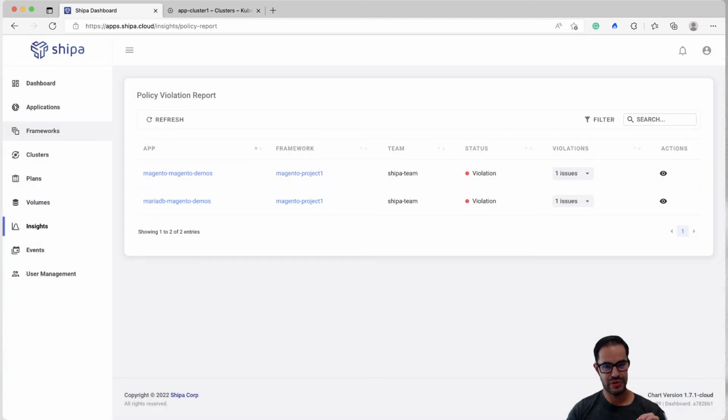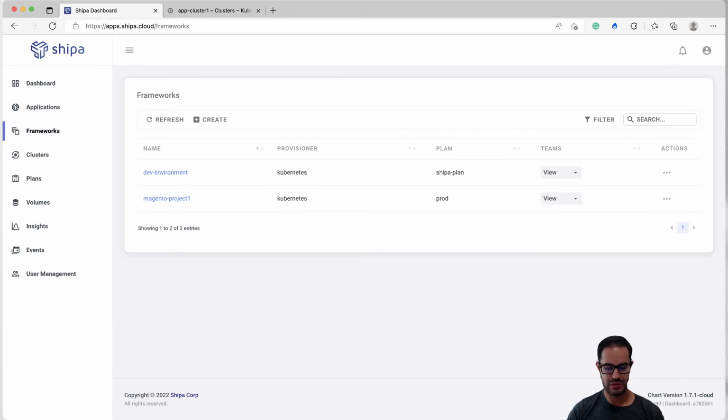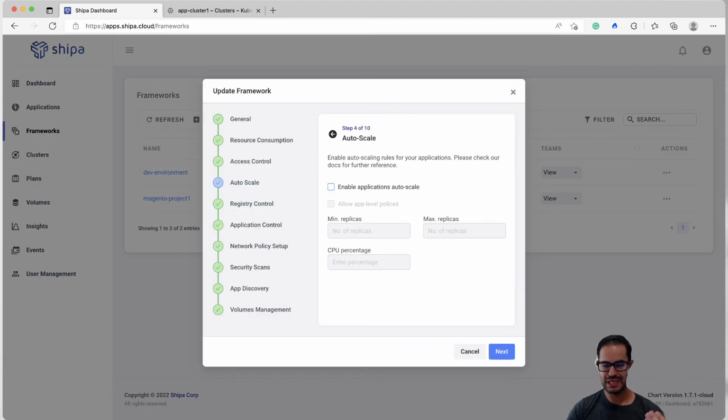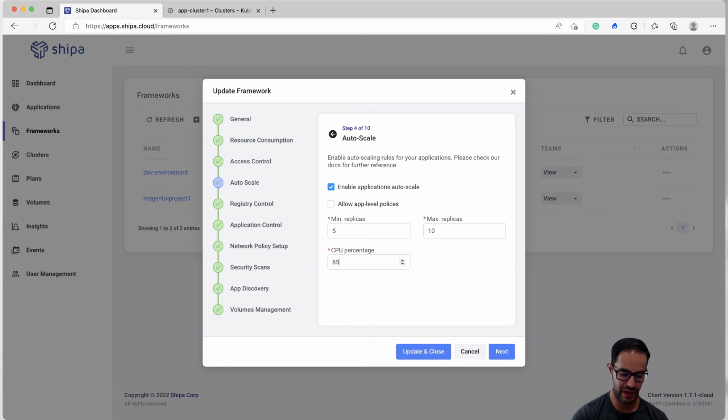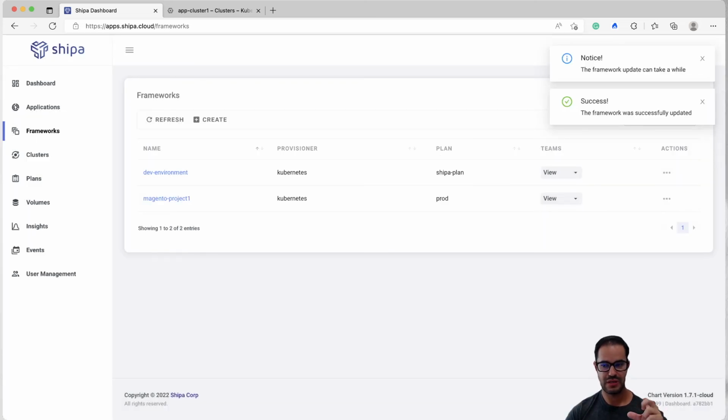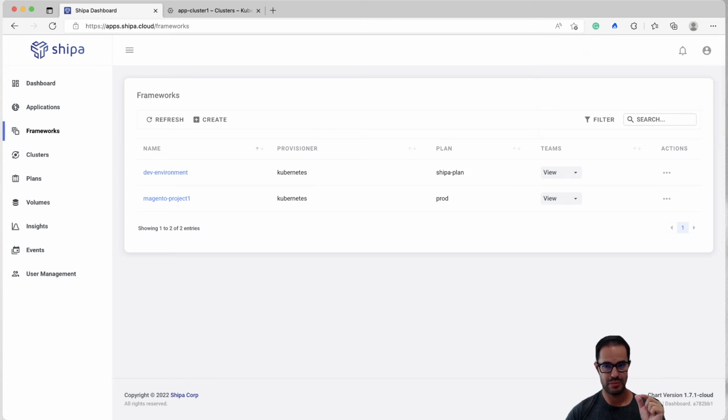Great. But what if we start tightening up the security? If we go into our Magento project namespace, for example, and we update this, and we say, hey, applications for Magento, because it's a production app, for example, should have at least a minimum of 5 replicas and a maximum of 10 replicas. Just saying it, right? And they should scale up every time it hits 85% of CPU usage. Let's update it. So what I did is I just updated a little bit our Magento Project 1 framework policy that we created and connected to the cluster to discover my Magento app.